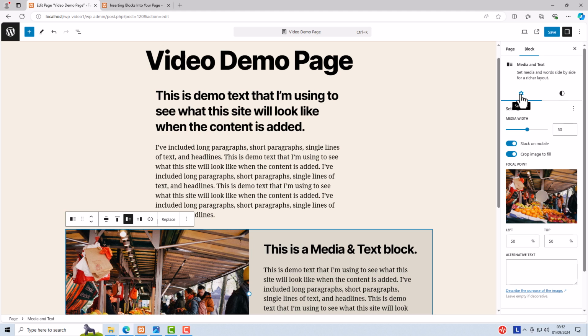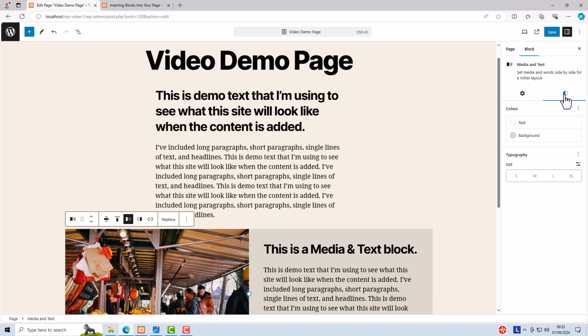And some blocks have got settings and styles. Make sure you click the 3 dots to see what other options are available. And if you want to change the text, you can click this little custom icon. Instead of just choosing from these different sizes, you can add your own options here.